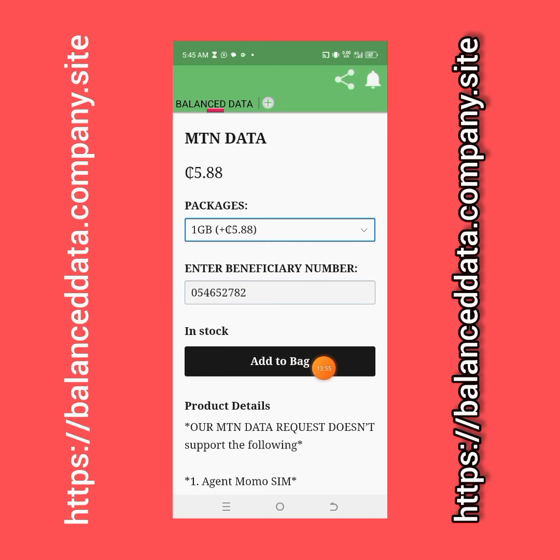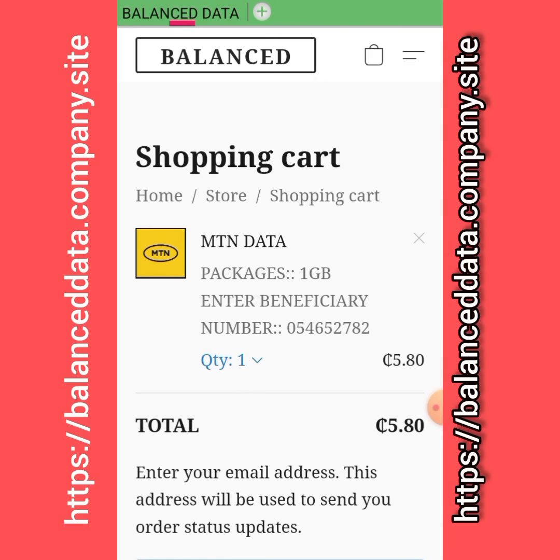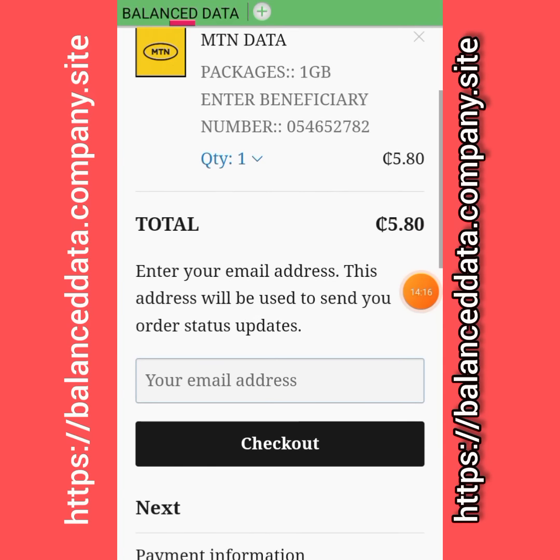So let's click on add to bag. After doing all those things, let's come to add to bag. Like that. And with a good internet connection, it should be able to take you to the next page like this. Please make sure that the number you are buying the package for is up to 10, and it is that number that you want to buy the package for. Please don't enter any wrong number.